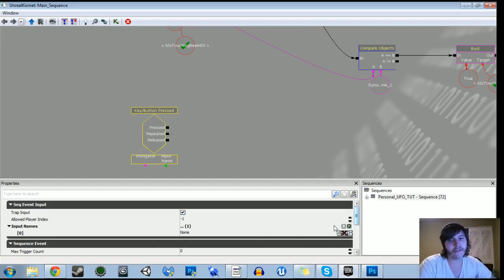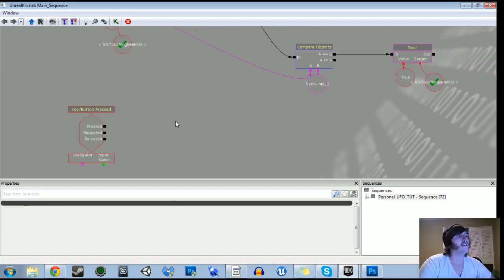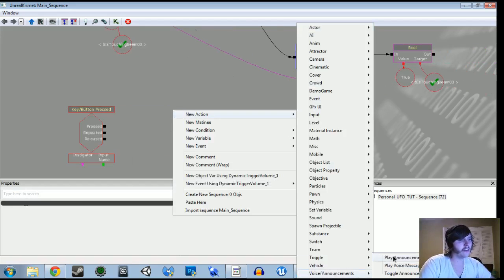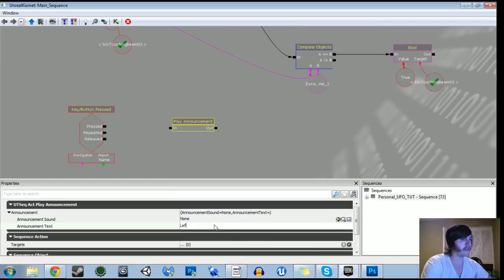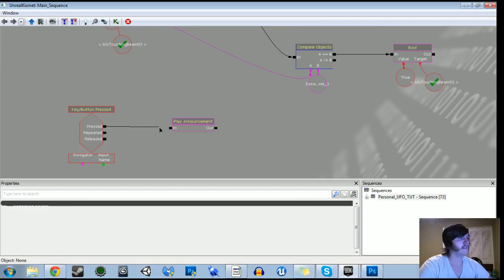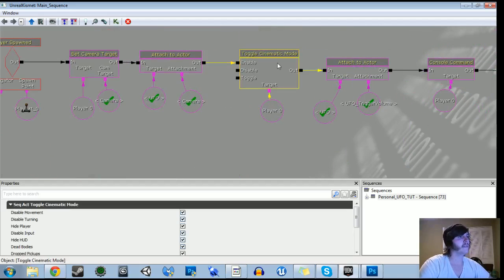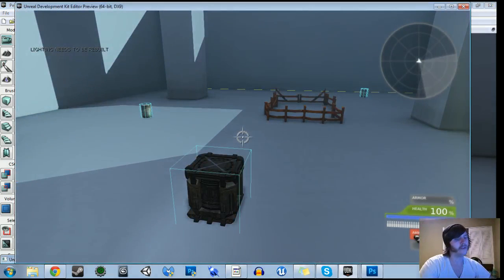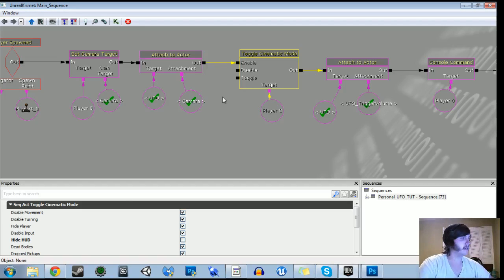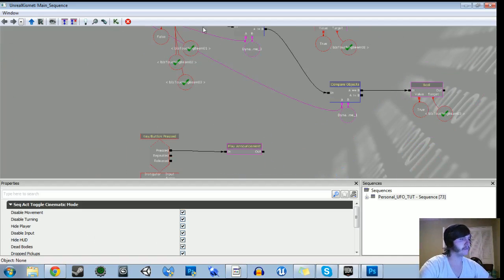Input names, we want the left click to start abducting, and that name is left mouse button, one word, and the L, M, and B in left mouse button are capitalized. And just to confirm it's working, we can go to new action, voice announcements, and just hit left click, put that in, but we're also going to have to disable cinematic mode, or at least uncheck hide HUD just so we can see any voice announcements. So if we hit left click, that comes up, we know it's working. So let's go ahead and check back hide HUD, disconnect that play announcement.